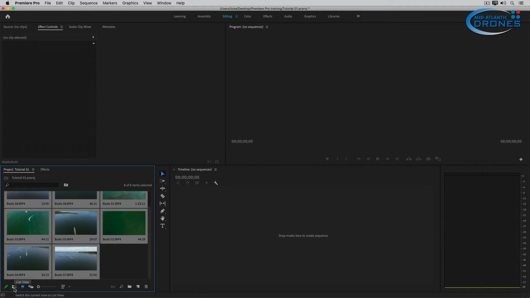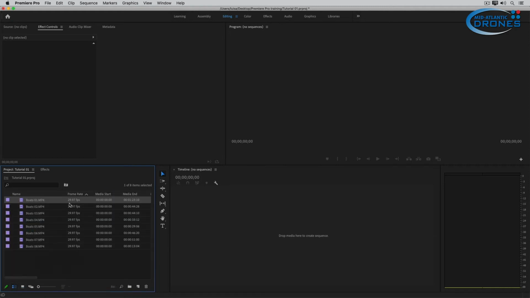On the bottom left-hand side of the project panel, you're going to see these icons. This one here is for the list view. And you can hover your mouse on top of it and you're going to see the pop-up, in other words, the tooltip come up just saying List View. So I'm going to go ahead and click in there. Notice that it's giving me more information. It's giving me the frame rate, the media start, the media end, duration, video in point, out point.